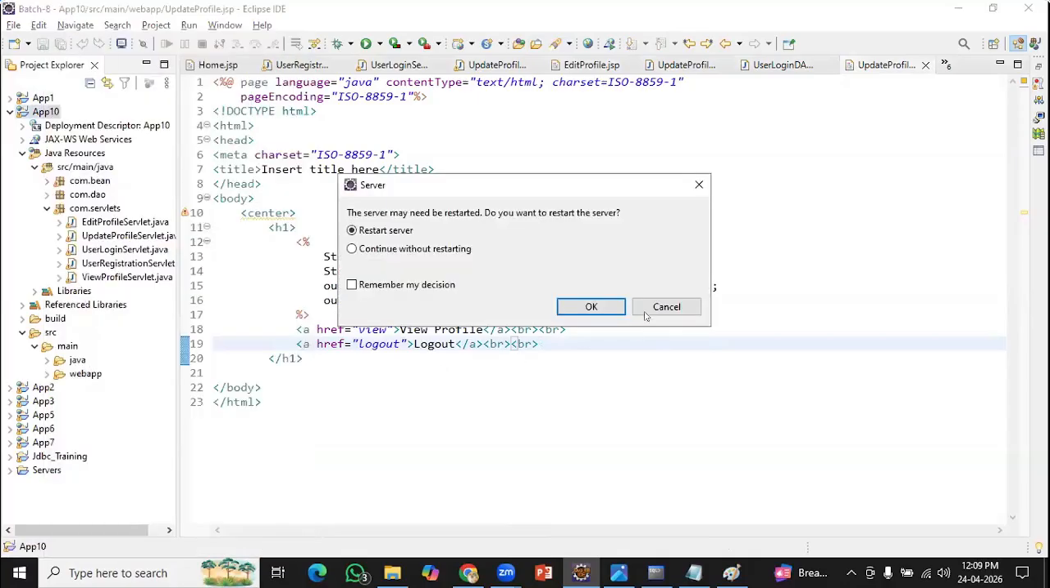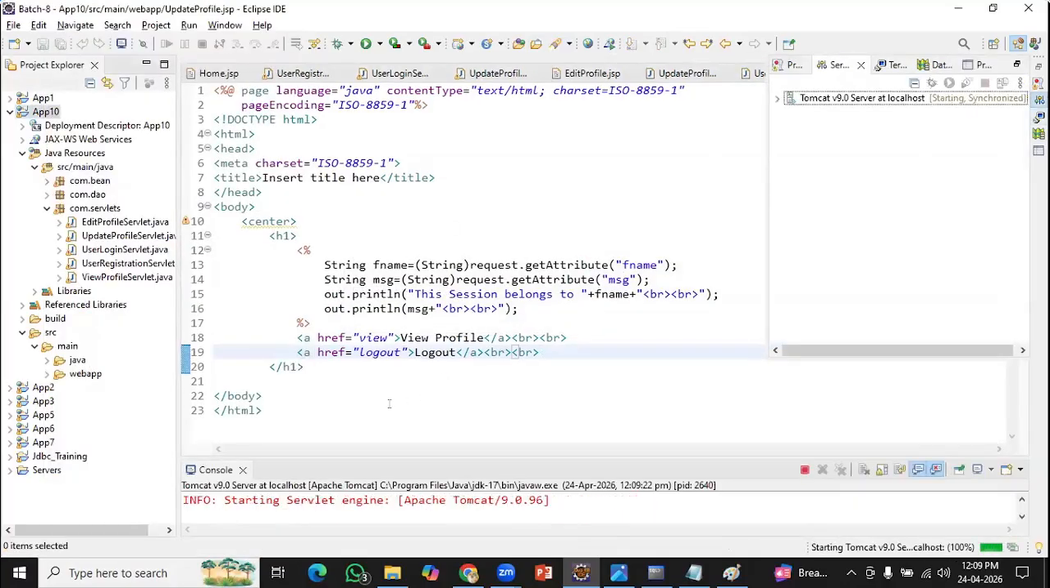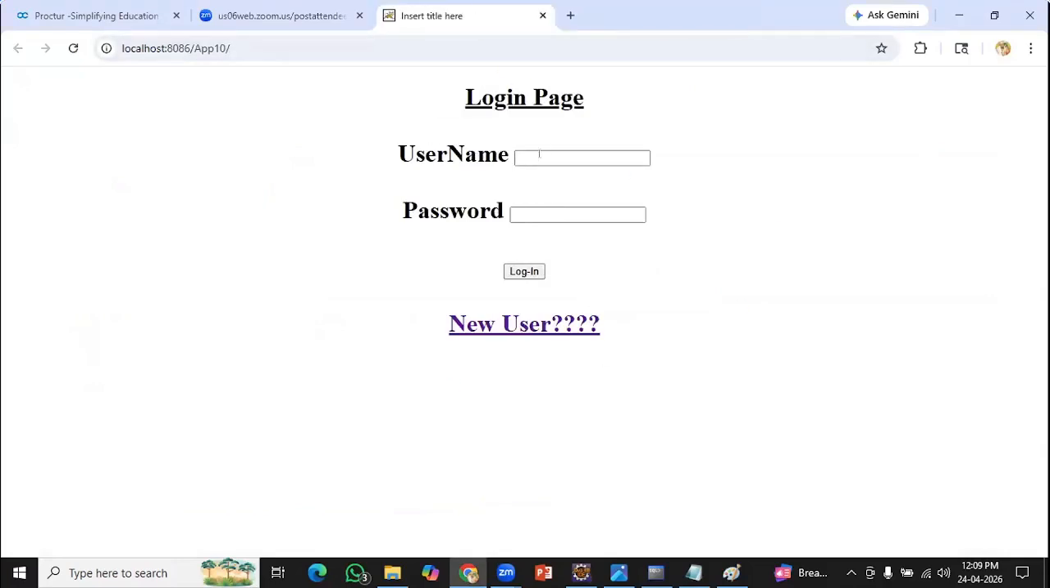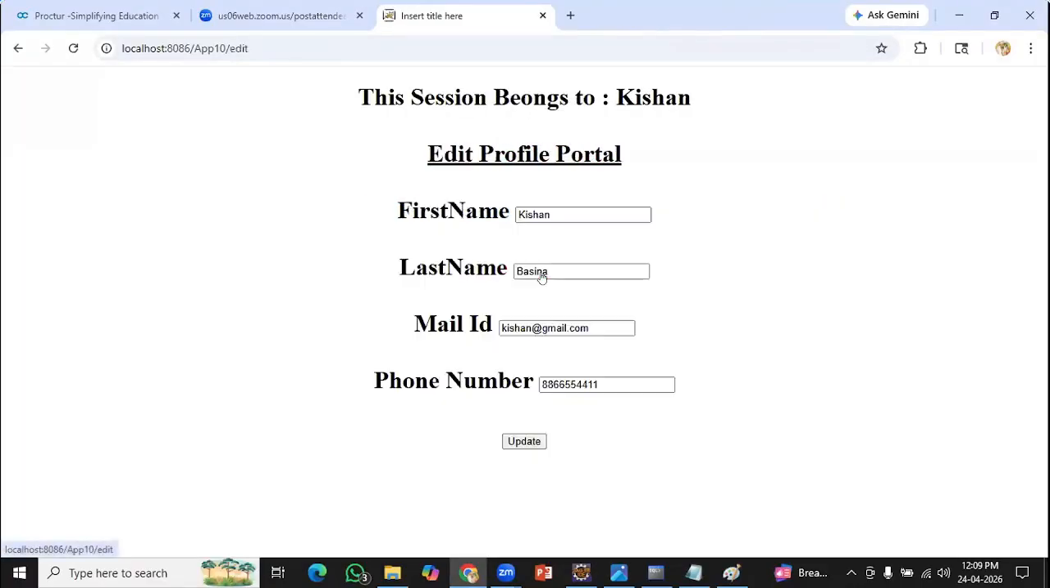Right click, run on server, restart the server. Let's go. And if possible, I request you to kindly please keep your eyes on the board. Username Kishan, password 1234, login, and view profile. This is my profile details. Now I want to go with edit profile. So here, for Kishan, I'm just going to go only with B. And here I just want to change my entire mail ID. I'm changing my mail ID and numbers also. The number is starting with 88, let me go like 66. Let's see what happens.